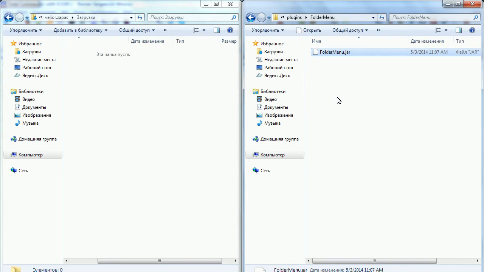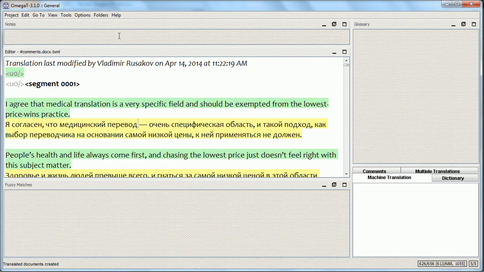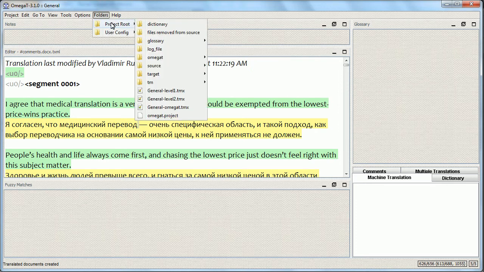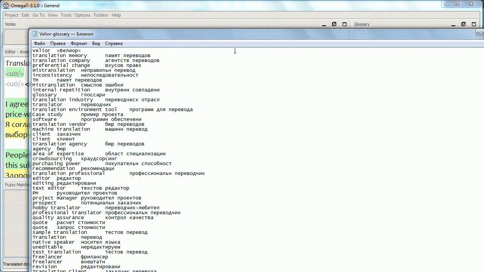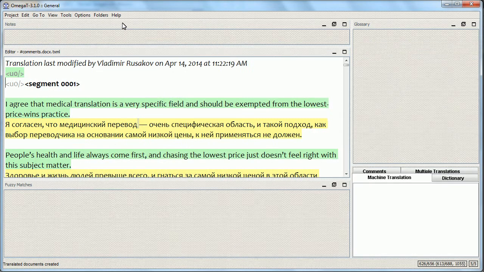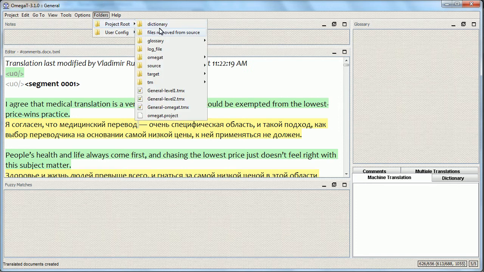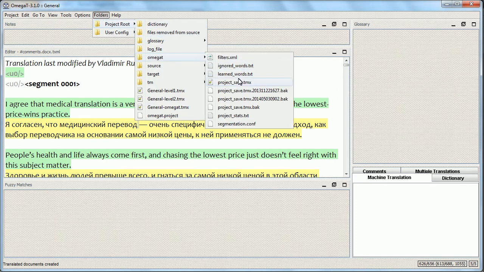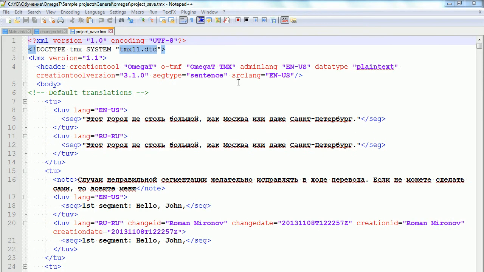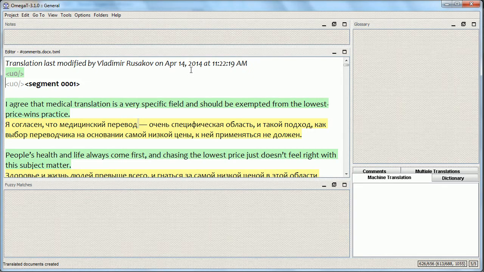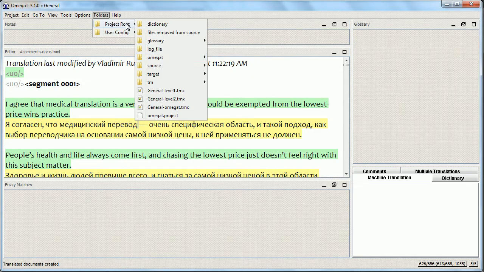The next time I open OmegaT, a menu called Folders displays. In this menu I have two basic options, and the first one is accessing all the available files under my project. For example, this could be a glossary, the project, translation memory, or the source and target files.